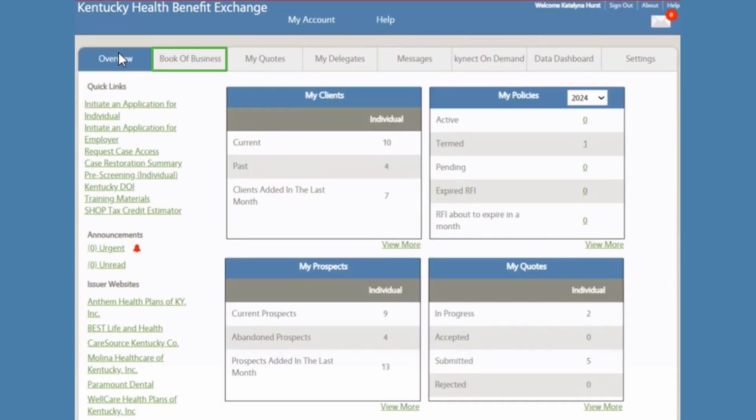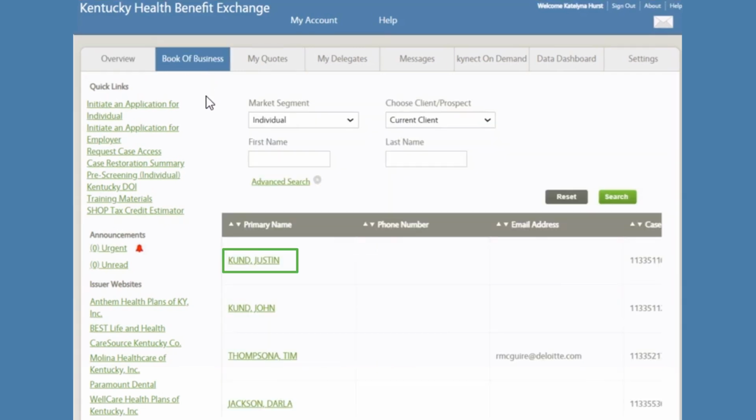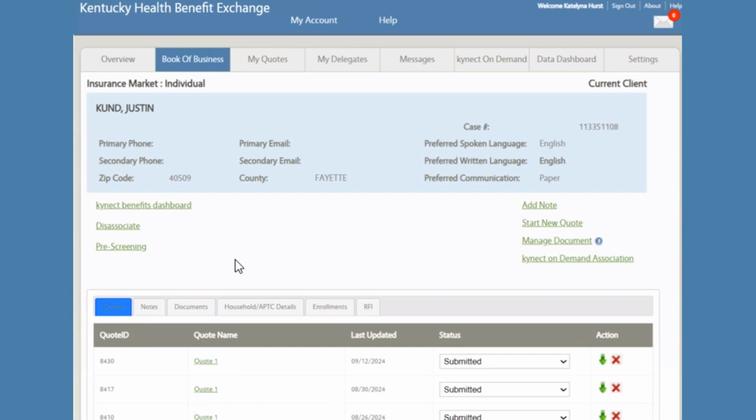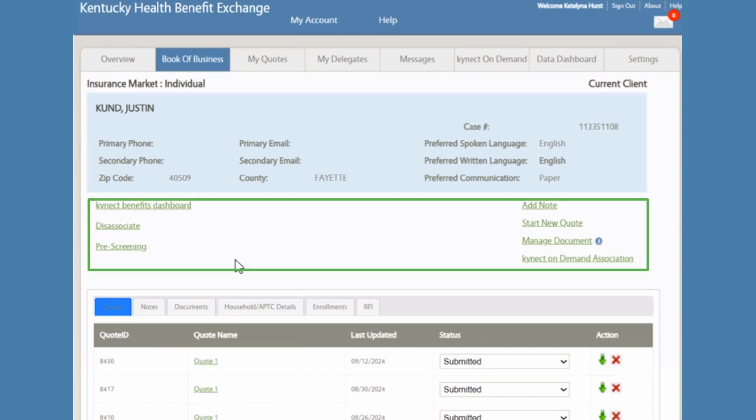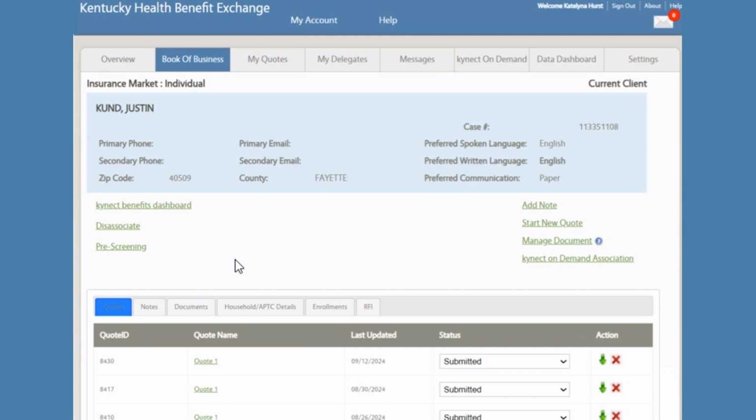Next, we will go to the Book of Business and review a client file. In the Book of Business tab, we will select the client Justin Kund. In this section, agents can view more information about a client. At the top of the screen are the client's contact information, case number, and preferred language and communication method. In the middle are links to the Connect Benefits dashboard, a page to disassociate from the client, the pre-screening tool, Add Note, Start a New Quote, Manage Documents, and a link to mark if the case is a Connect on-demand association. Click on the Household tab.